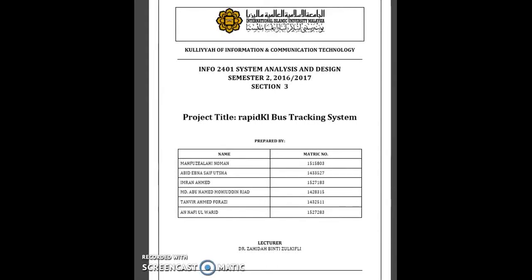We are currently working on a project named RapidCal Bus Tracking System, by which passengers of RapidCal are able to know real-time bus location. I have 5 other members with me. They are Abid, Imran, Tanvir, Nafi and Abu.